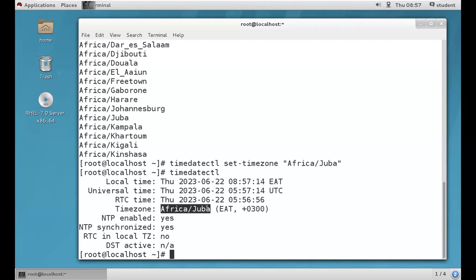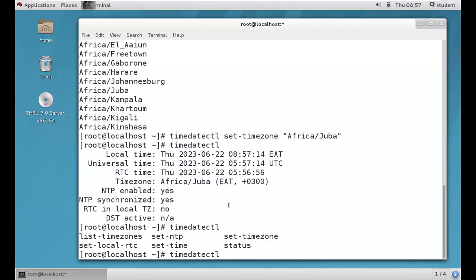Time zone, it got changed. So I hope you're clear, guys. Yes, no, right. So like this, you can modify the time and date with the help of timedatectl. Then if you need all the options related to timedatectl, use two tabs. Then you're going to get the options related to timedatectl: list-timezones, set-ntp, set-timezone, set-local-rtc, set-time, and status.